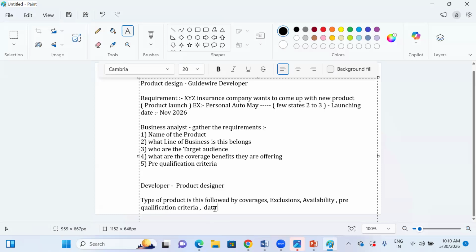At the same time, we have data tables also. We can create a new data table if there is any new thing that we are launching. Otherwise, the existing data table, we can make the changes thereafter. This product designer consists of many things. It consists of the list of products which are available. What are the inclusions that will be available there? Availability can be configured over there.